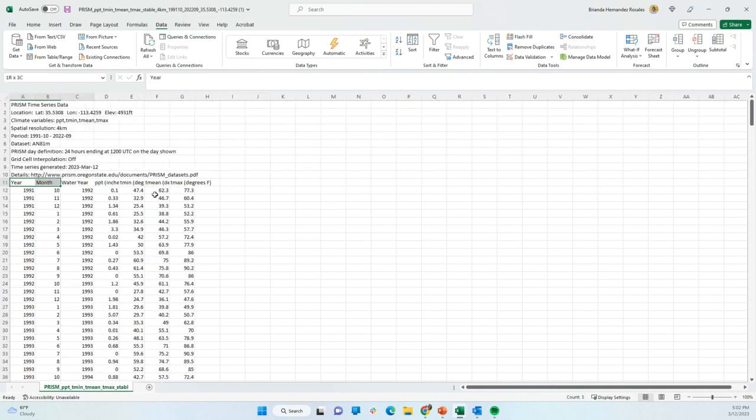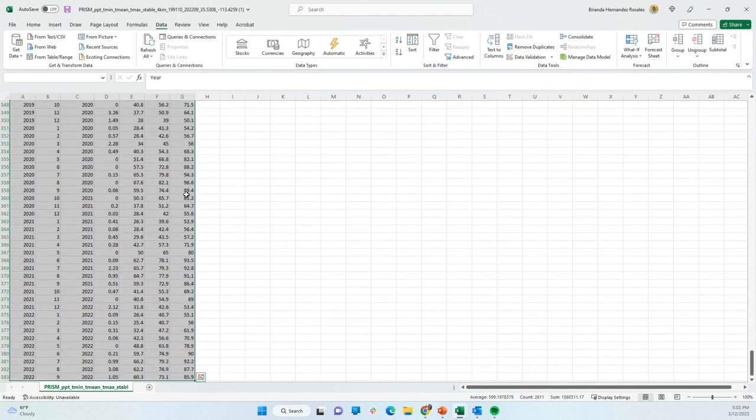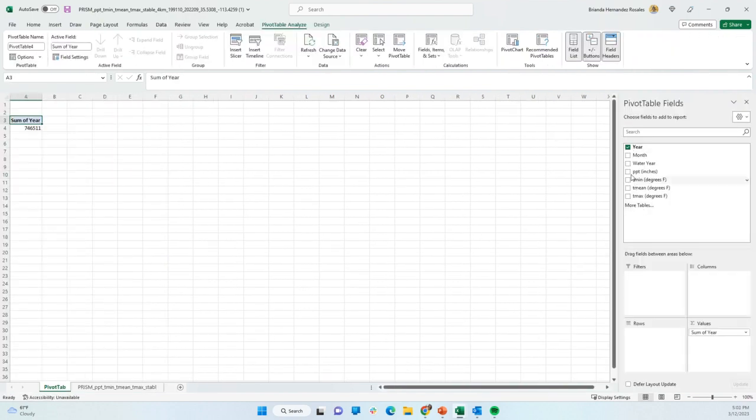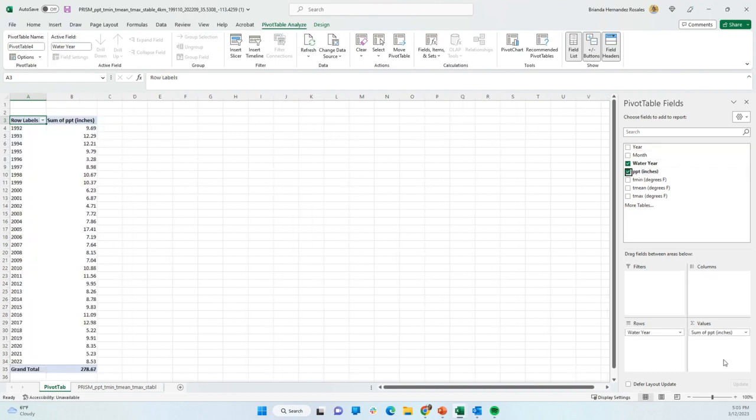Once you've done this, you're going to put this into a pivot table. You're going to click your year, water year, and your precipitation.